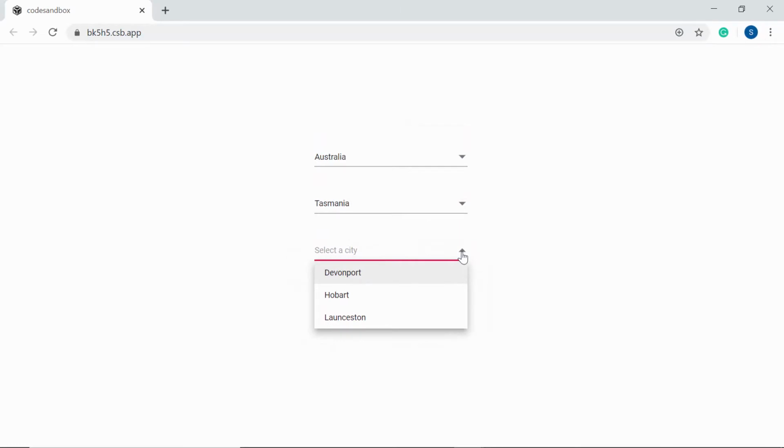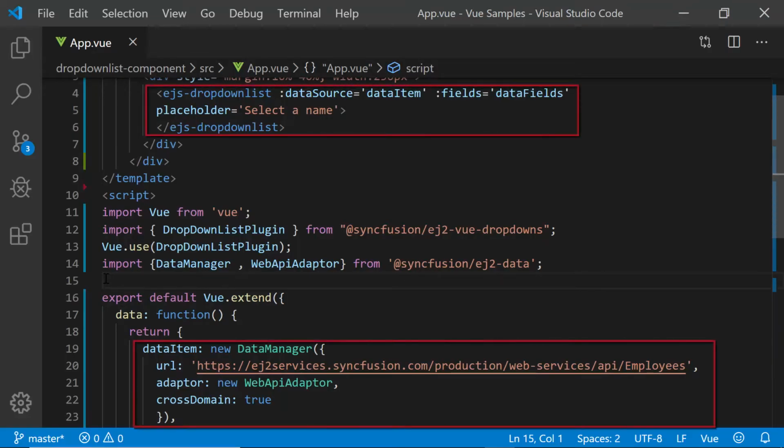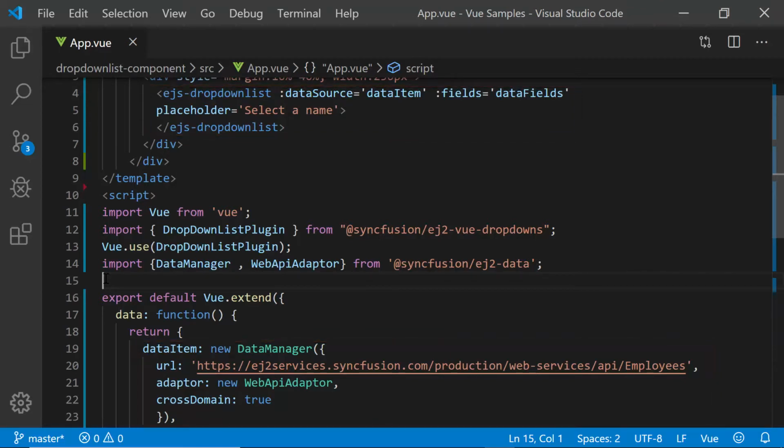First, let me open my existing Getting Started application where I have added the Vue drop-down list with remote data. If you want to know how to create a simple Vue drop-down list, you can listen to my Getting Started video, the link for which is shown in the above YouTube card. Also, you can download this existing Getting Started example from the GitHub link, which I have shared in the description part below.